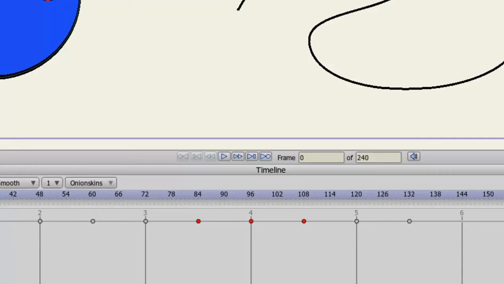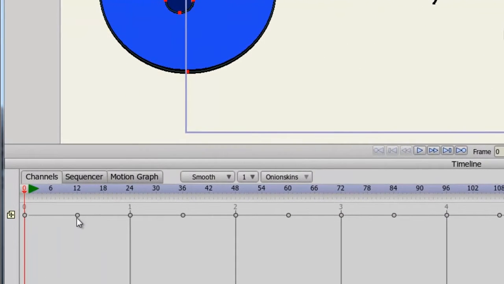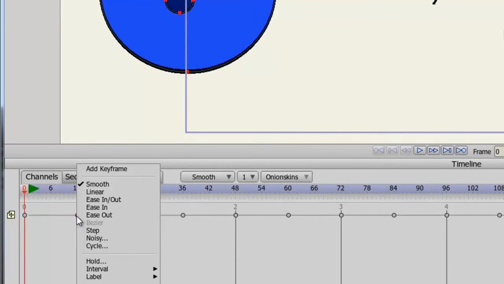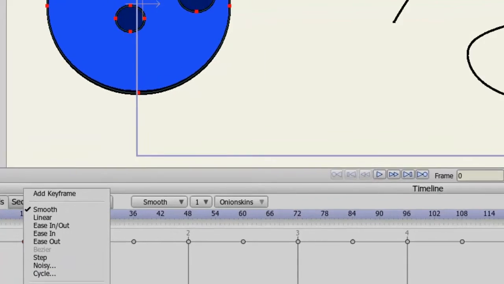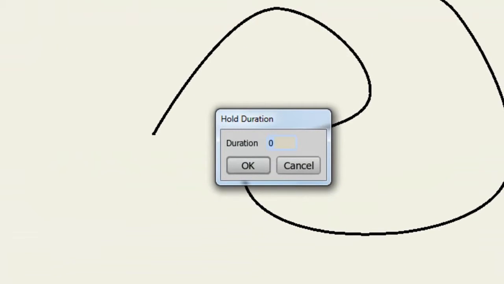You have some new options when you right-click on your keyframes. If I right-click on this keyframe, you'll see you have your usual interpolation options such as smooth, linear, ease in and out, and so on. But also, you have 4 new options below. First is hold. If we click on that, you're given a window to enter in a duration. What this will do is hold your keyframe for as many frames as you dictate here, and then animate to the next keyframe.